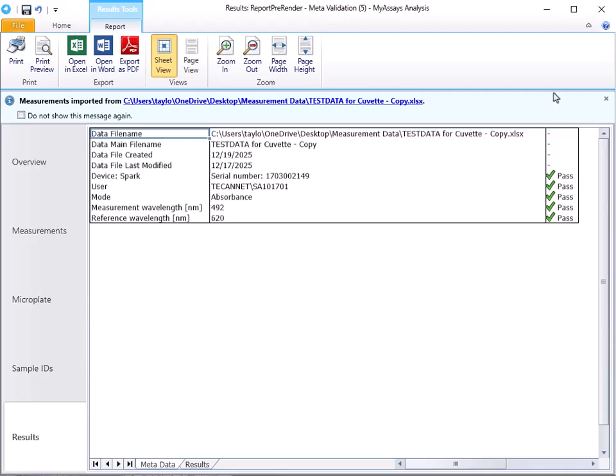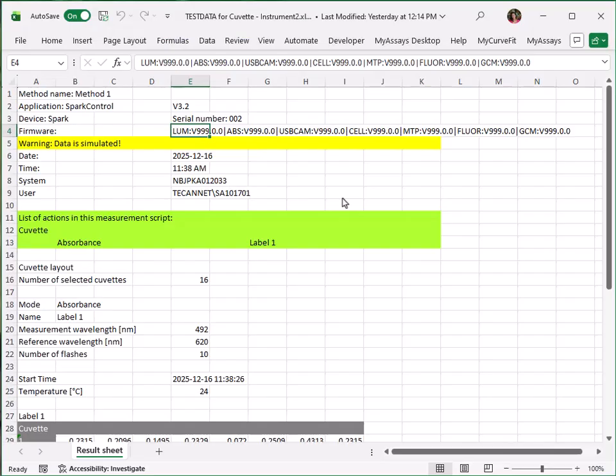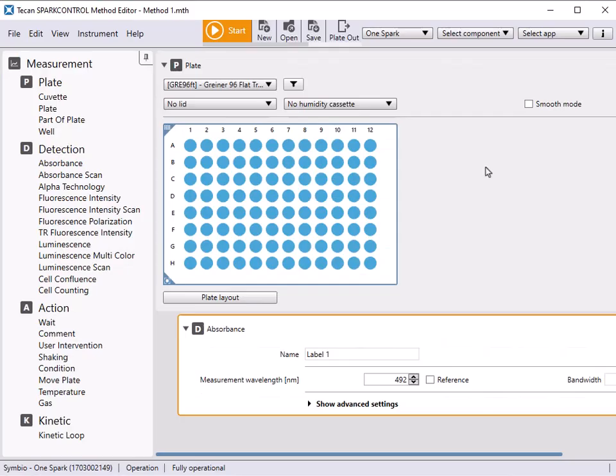Now let's take a look at another dataset. This dataset was created by a different instrument, and therefore the metadata shows a different instrument serial number. So this dataset should not report all passing results for the metadata validation in the MyAssays Desktop protocol. Now I'll open my second Spark reader and start a new measurement.